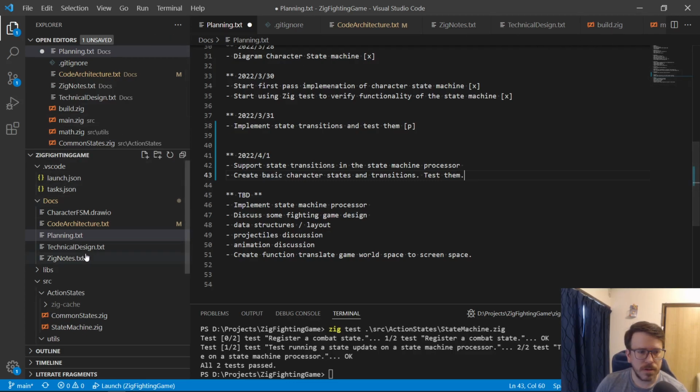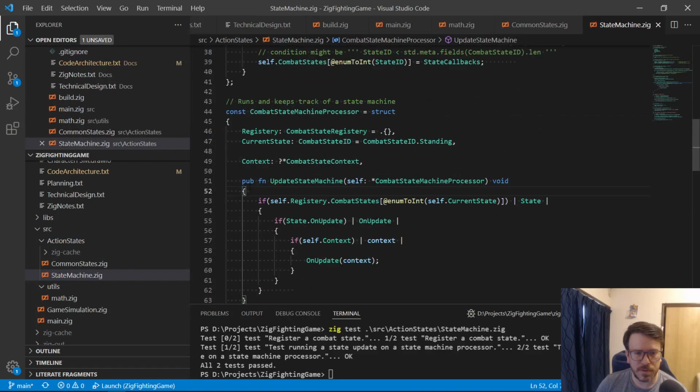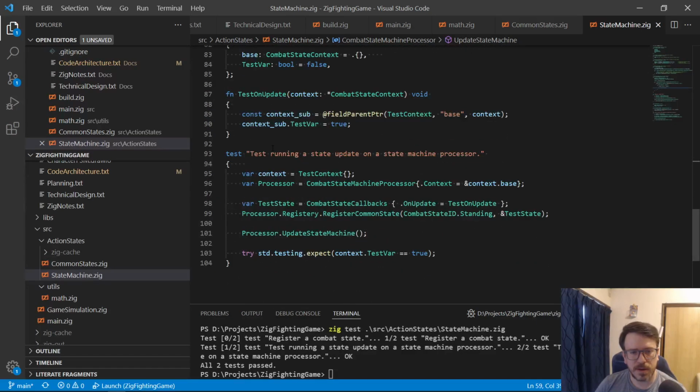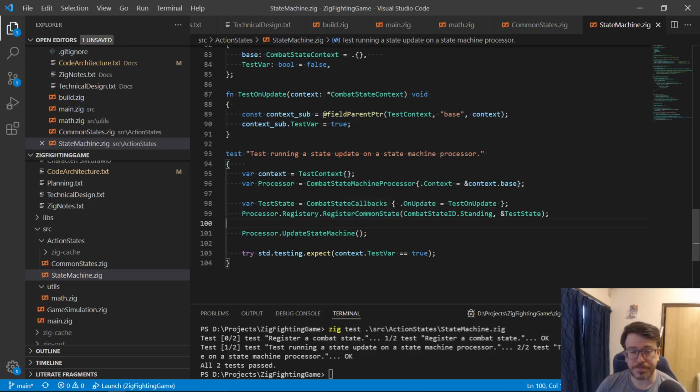All right, just jumping right in. Let's jump into our state machine. We have our update state machine function, which is just in charge of calling update on the current active state. I think we've tested what we want to test there. Basically we initialize our processor with a context. We might change how this is handled, by the way. I might actually pass in a context, but we'll get to that later. Anyway, we made a test state, registered that state, set up the state machine and tested what happened.